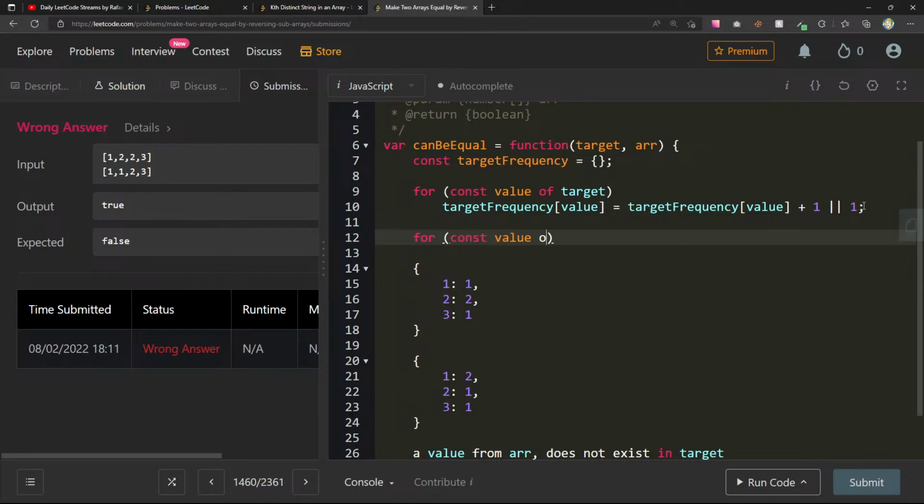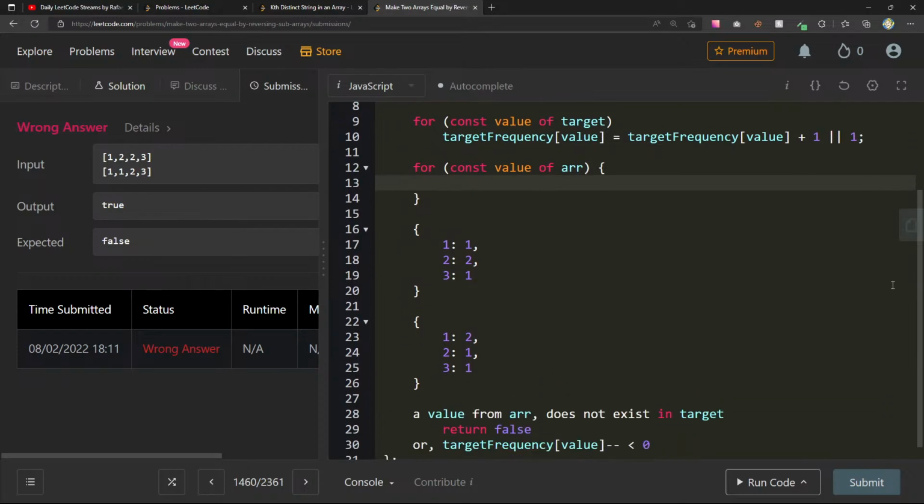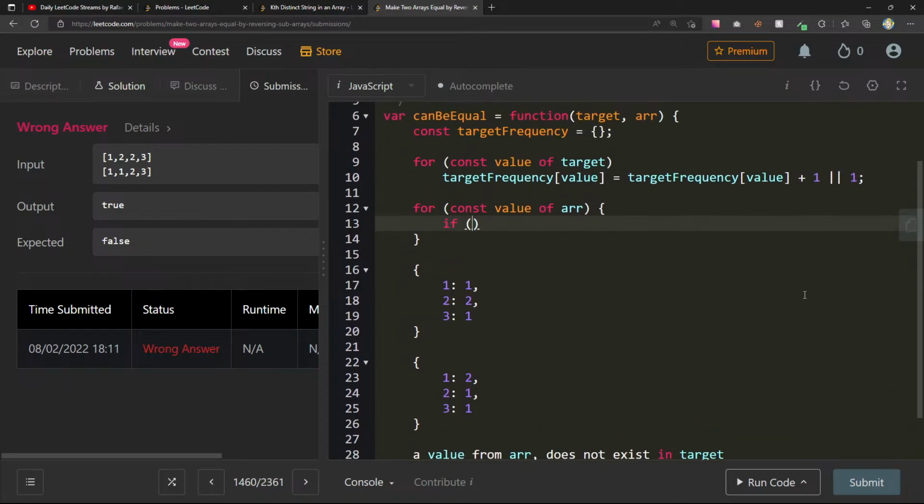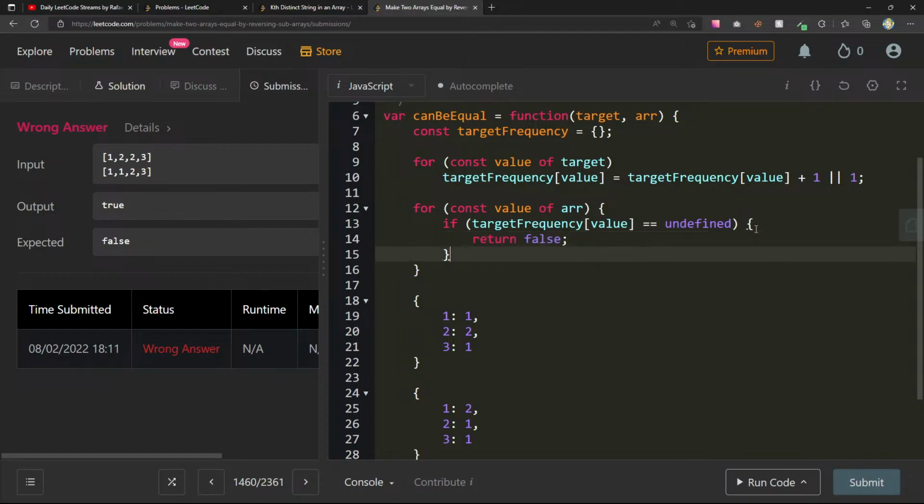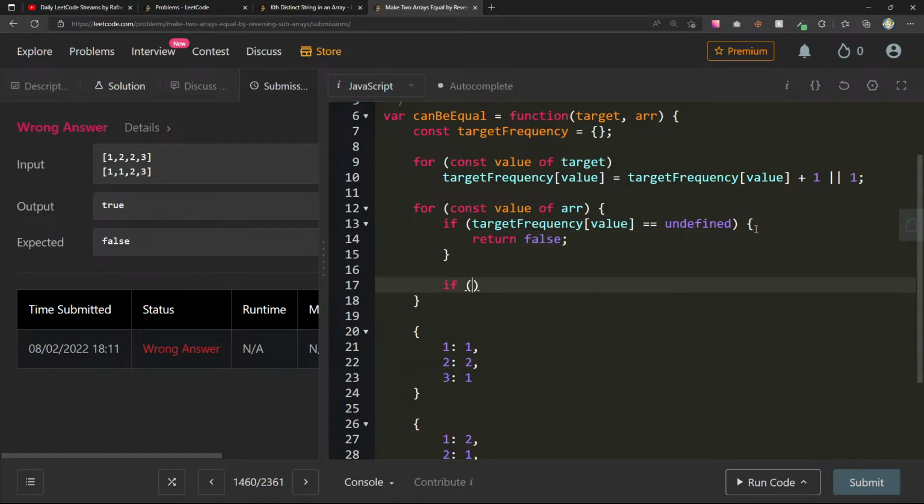So for const value of array, we can have two test cases here. If target frequency of value is equal to undefined, that means this one has a digit that's not in target. Here we can return false, right? And now I can say if target frequency, let's see, what do I want to do? I want to set it equal to, I want to use it first.